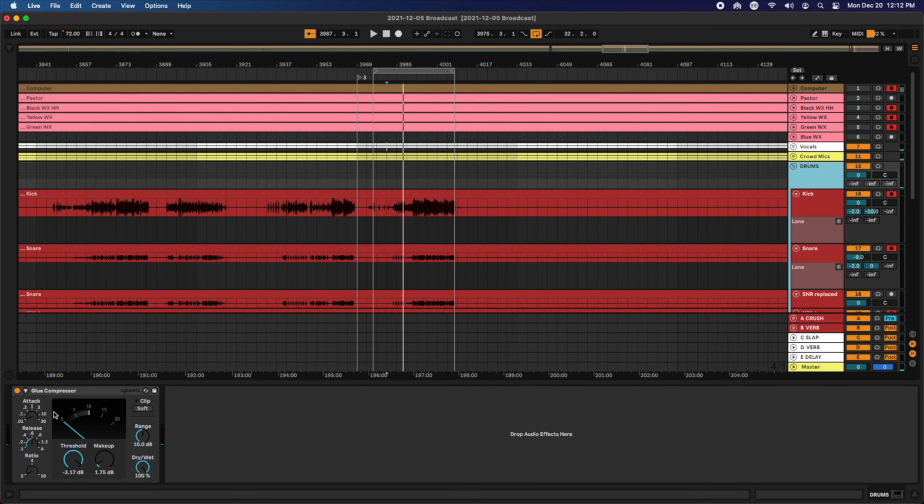We're still doing a glue compressor on our drums, and this is different than the parallel compression or the drum smack or the drum crush, whatever you want to call it. We'll show you that in a little bit, but we're just doing a little bit of compression on our drum kit here.